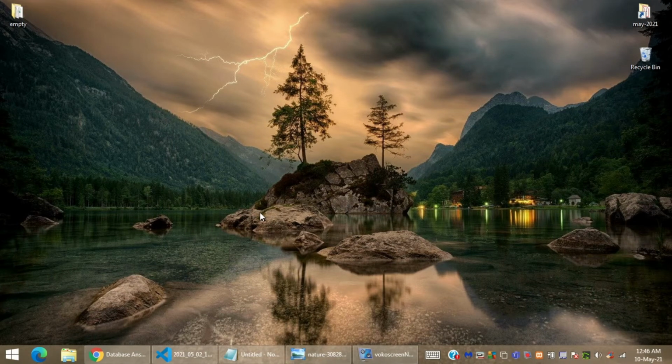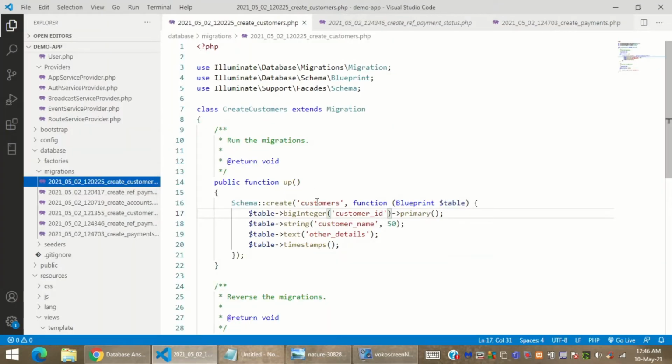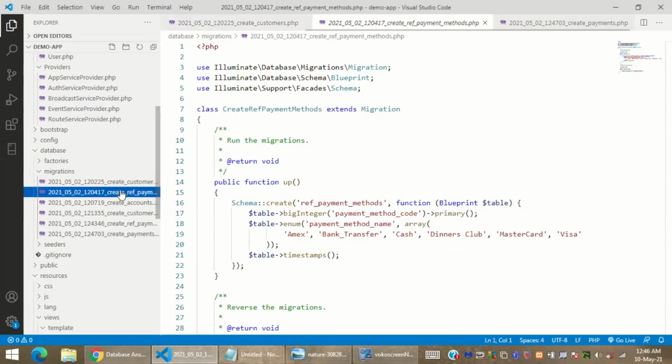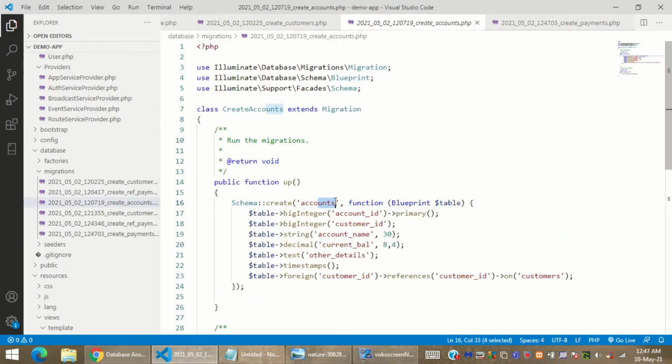Hello everyone. So today we are going to study how to work on migration files with alter table. Fine. So how to add a column or drop a column, that we're going to see.